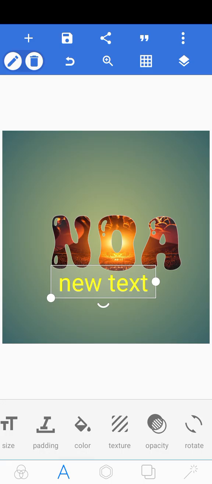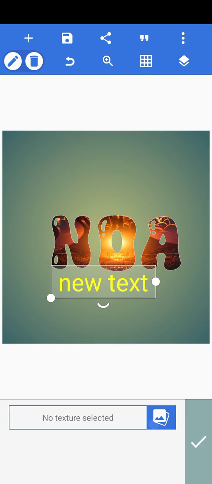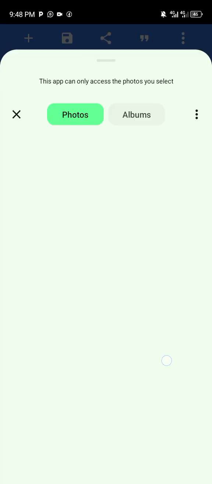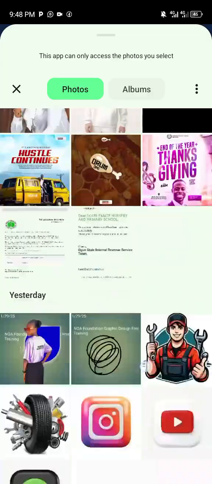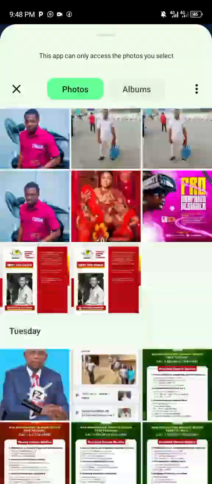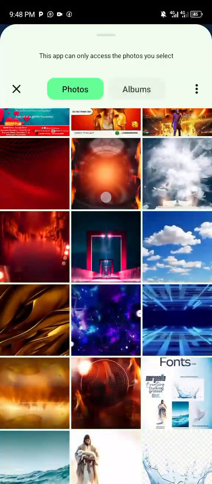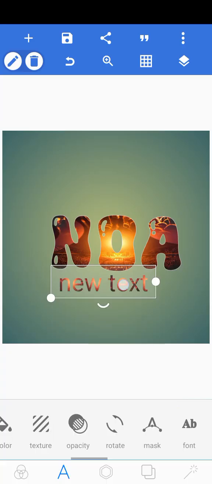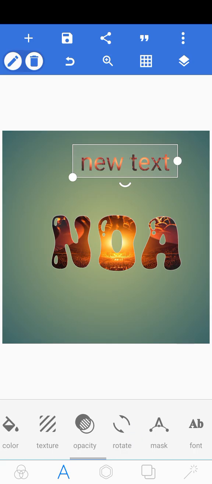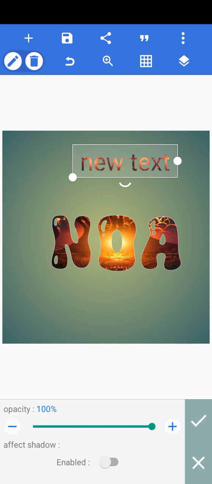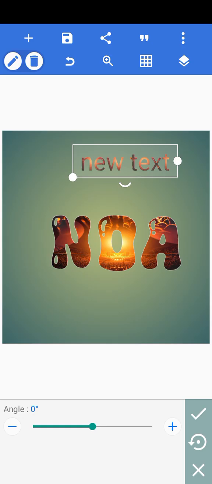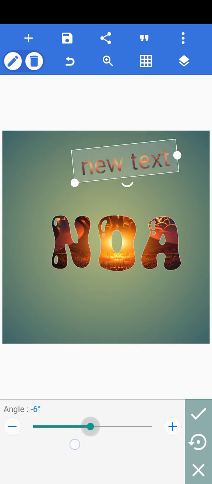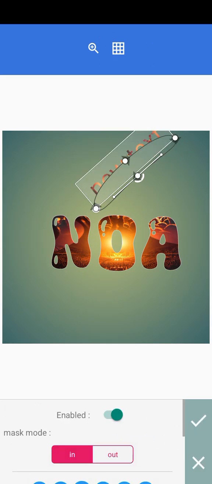So now texture. This texture is where you use an image instead of using color. You can just use a background or image as the design when creating text effects. You can see, that is what we call texture. This is opacity. I've talked about that before for the shape, so the same thing also applies to the text. Rotate, if you want to rotate it.